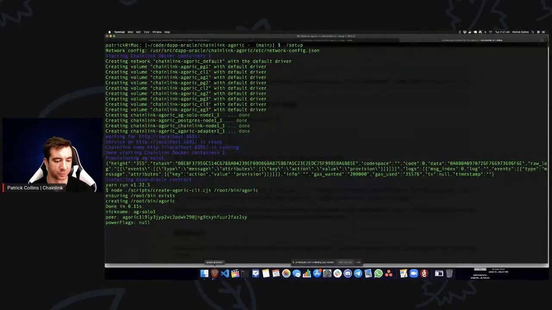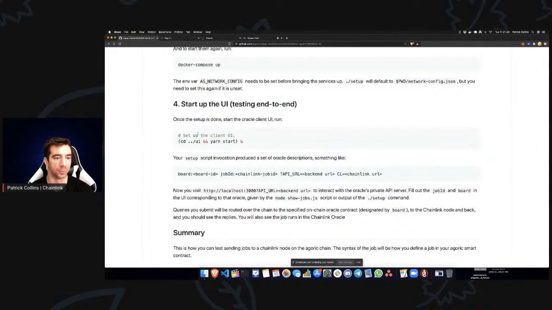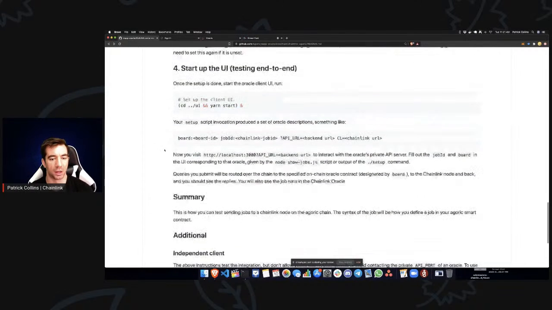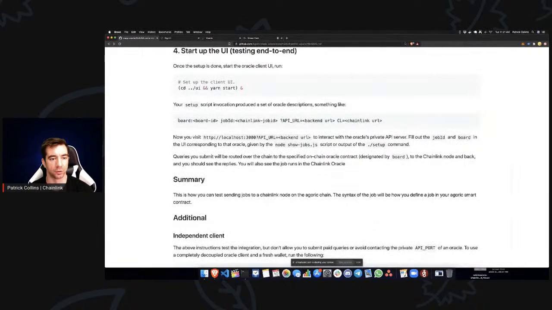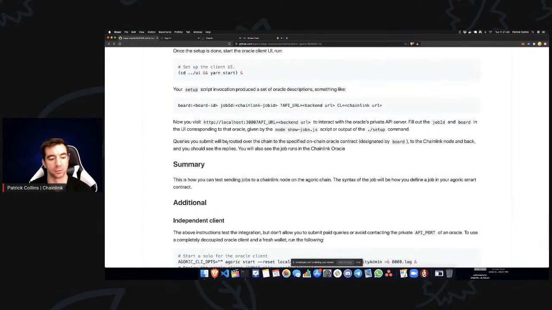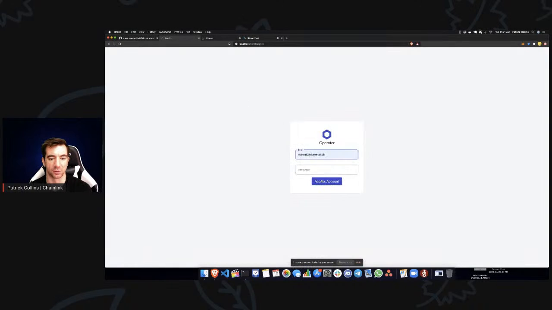Yeah, it's already up. So, anyways, basically what's going to happen then is we're going to log into the UI, and then we're going to make an API call, and then we'll be able to see it on our Chainlink Oracle here. And then let's sign back in. 2 chains.